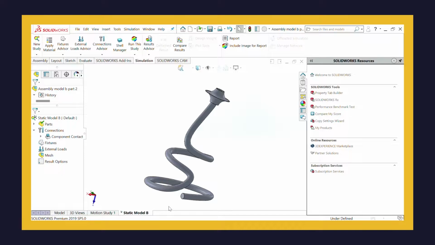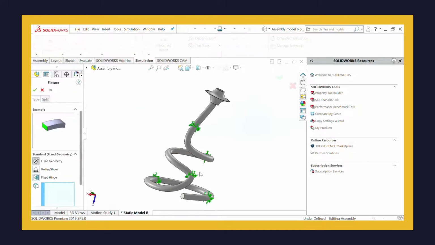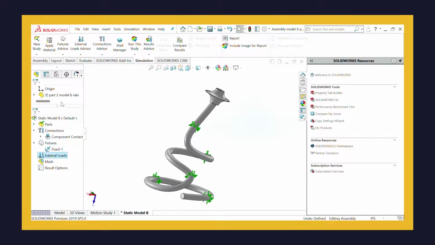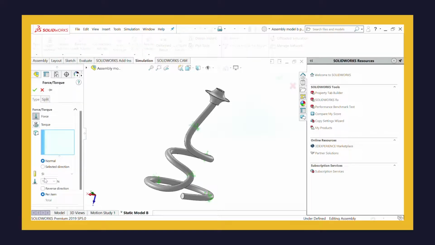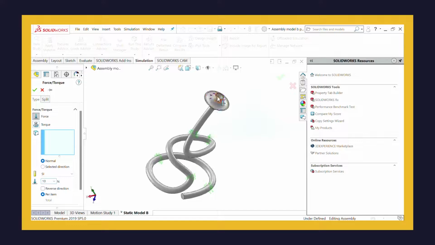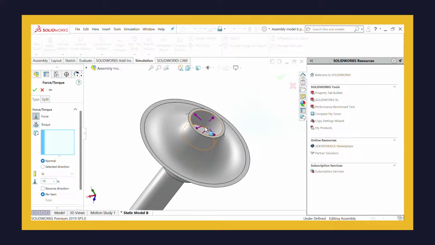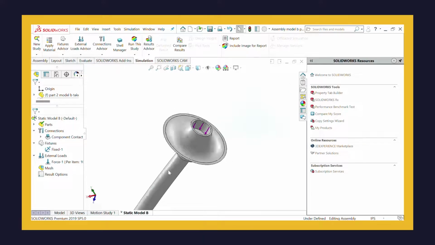And regarding the connections, it is automatically fixed at a global contact, so we proceed with fixtures, and this is where we select the part for the fixed geometry, which is the body of the candle holder. And for the force, in this case I will run this experiment for 10 Newton load at the candle holder in downwards direction. Once you're done, click OK.